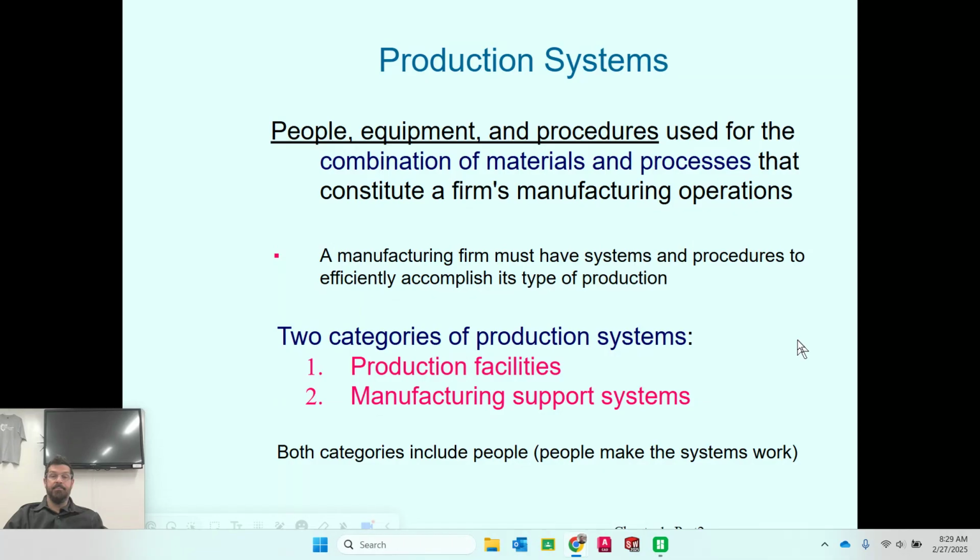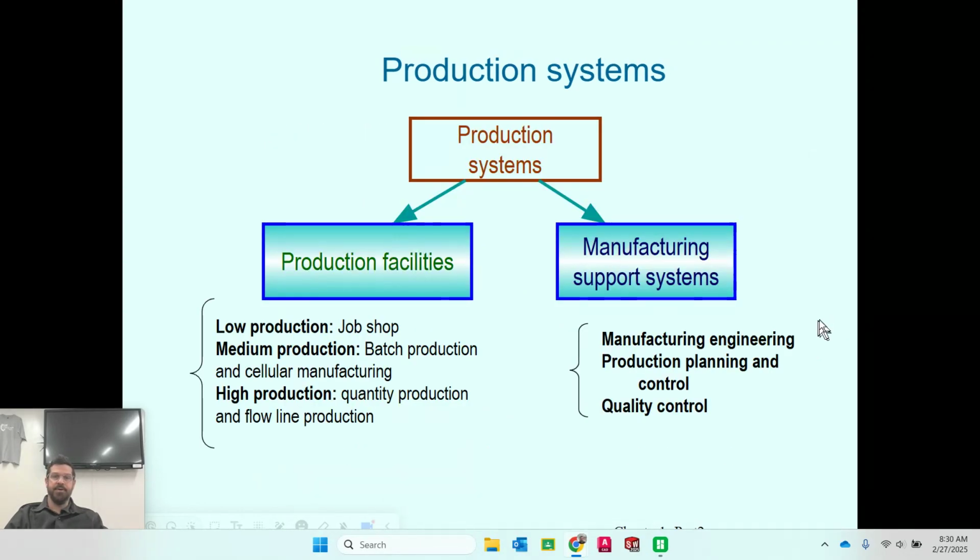Okay? Both production facilities and manufacturing support systems include things like a building or machines, and they both include people, but we'll talk about the differences as we go here. Okay? So production facilities, we introduced this idea the other day that there's different categories of how many things do you make?